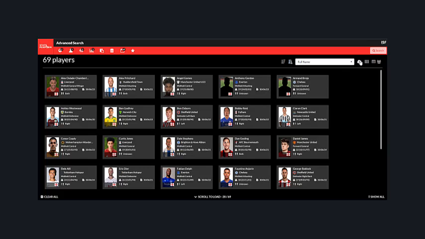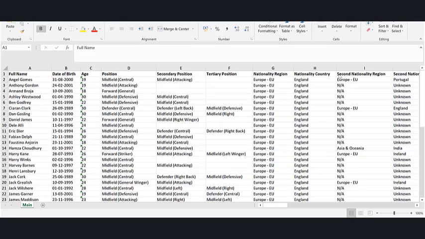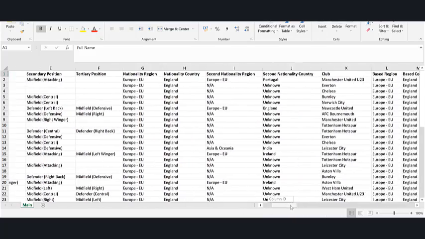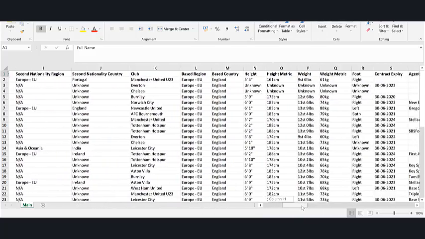From here, you can download this to Excel by clicking on the download search results icon. As soon as you click on this, you'll be presented with an Excel spreadsheet with more information about the players provided to you within an Excel format.